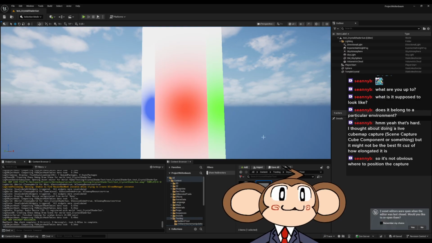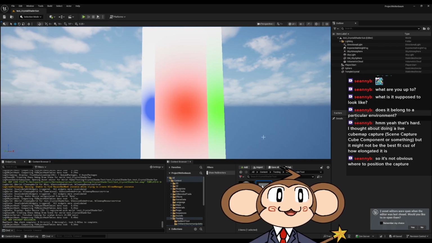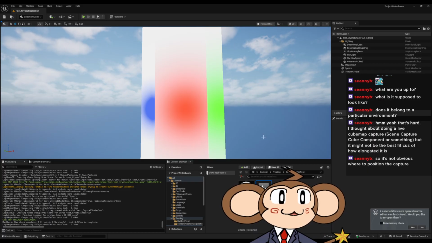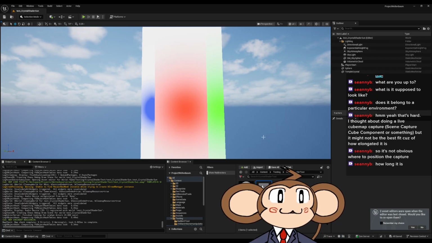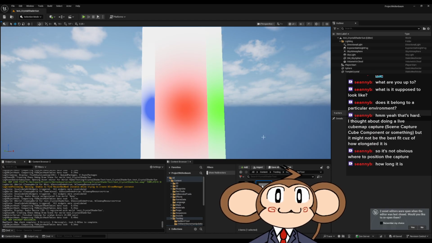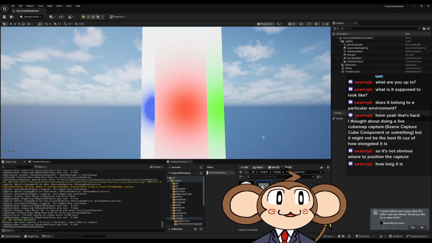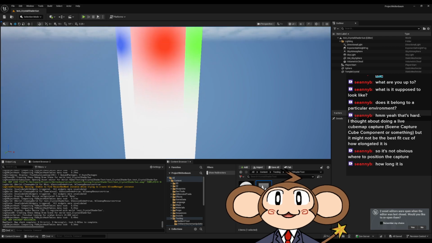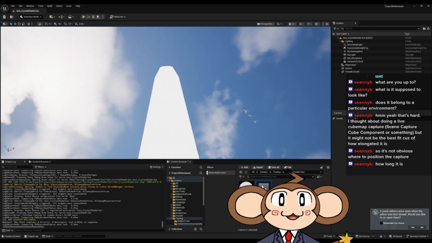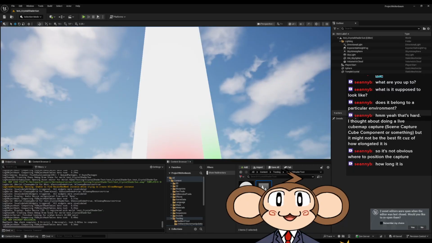What means elongated? Sorry, not my main language. Yes, it is very, very long. And it goes into both ways too, like we can go down here and then it will be black, and then up here it will be white.